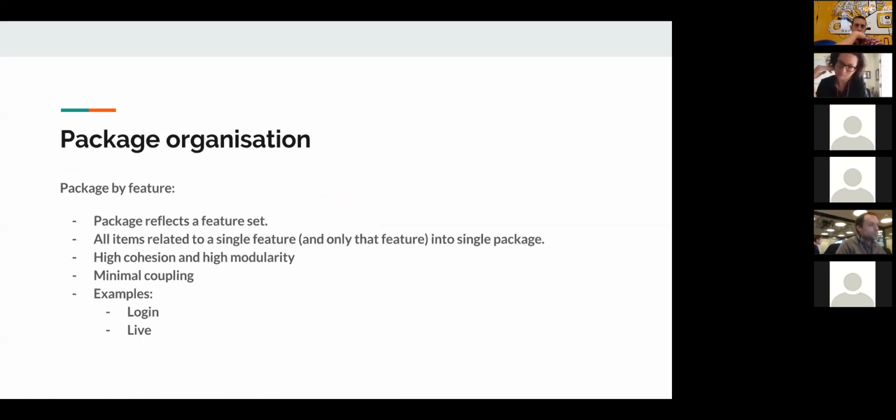And then you have package by feature. In some of the code base we actually do this as well. So the package reflects a feature set. In this case, all the items are related to a single feature and only that feature, in one single package. This brings high cohesion, high modularity and minimal coupling. An example could be a login feature, or a user feature, where you can have all the activities, the presenters, the use cases, and all those things in the domain and the data through those packages. Everything is well defined, and once you need to modify a feature, for example login, you would only modify those certain packages and not packages across the entire code base.